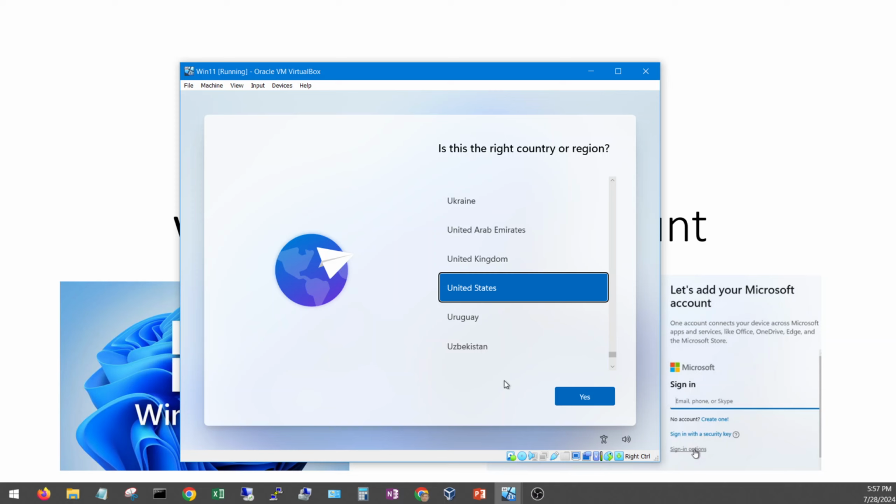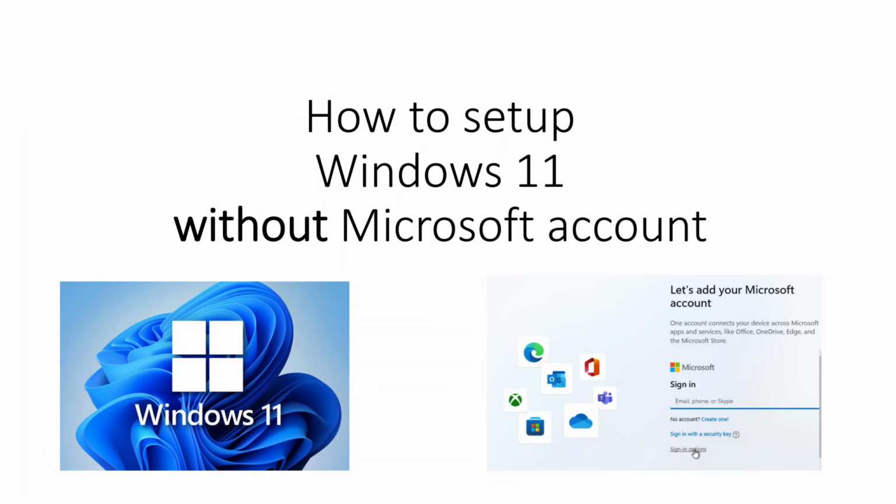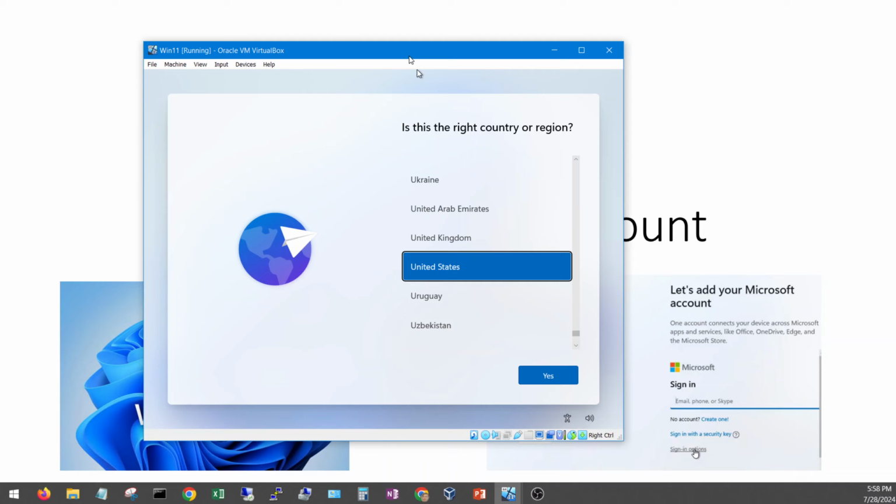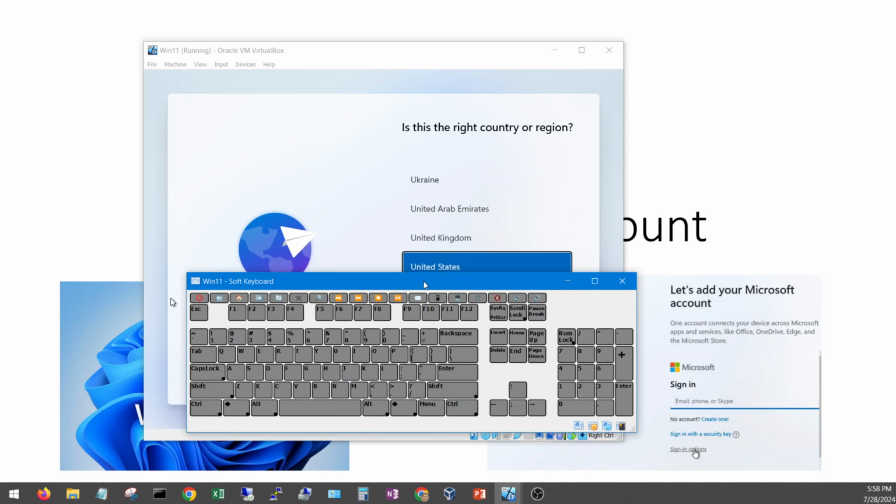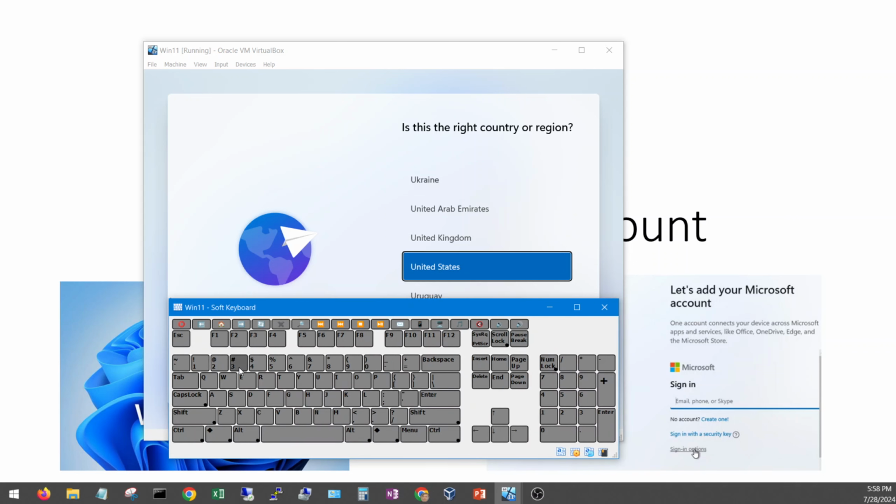If by default you already connected a network cable and just select the options that are going to be coming on your screen, it will eventually take you to the step where you will have to enter a Microsoft account. In order to bypass that, all you need to do at this screen is hit this key combination. I'm going to use this soft keyboard on the screen. I'm going to hit Shift key and then F10.